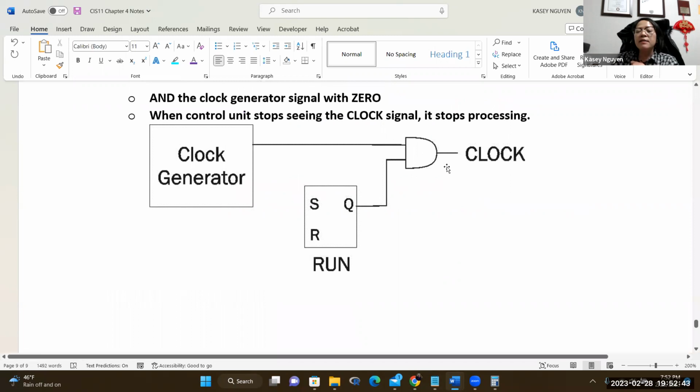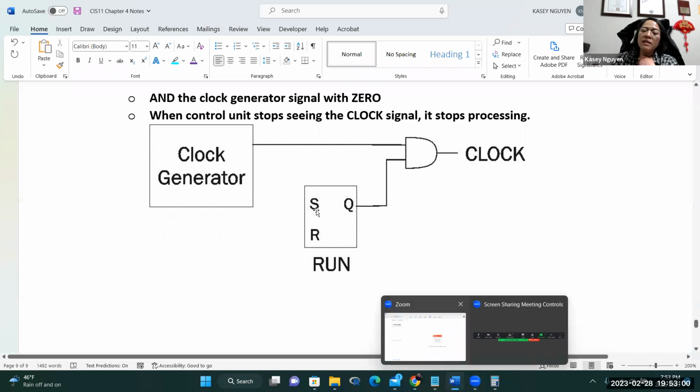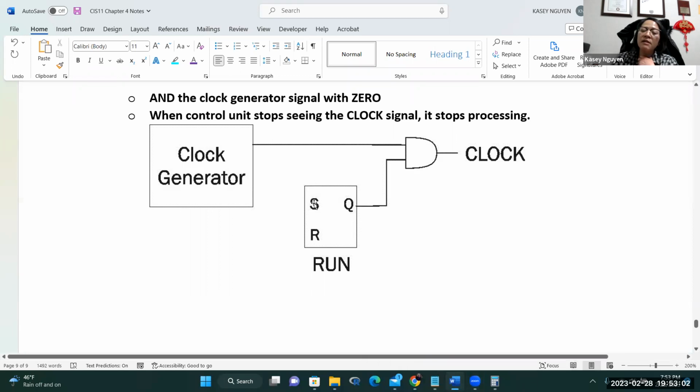Coming back to last week when we talked about gates, this is the AND gate, and here's your clock generator. You AND it with the 0, and then it's going to stop running. It needs some form of signal, which is here. So if your signal, your voltage, drops to 0, then it stops.